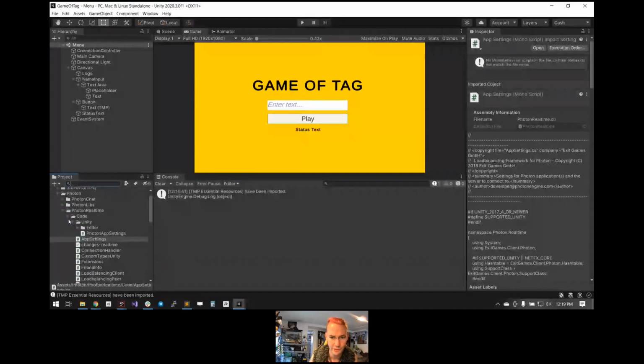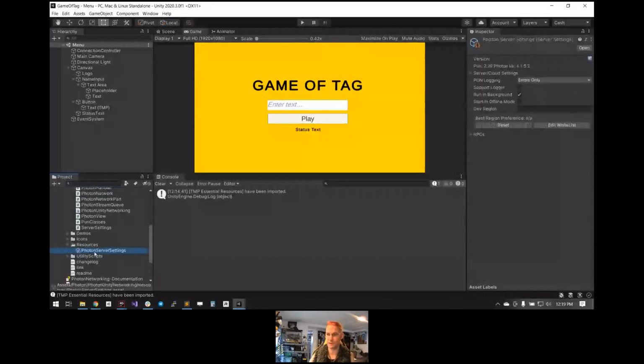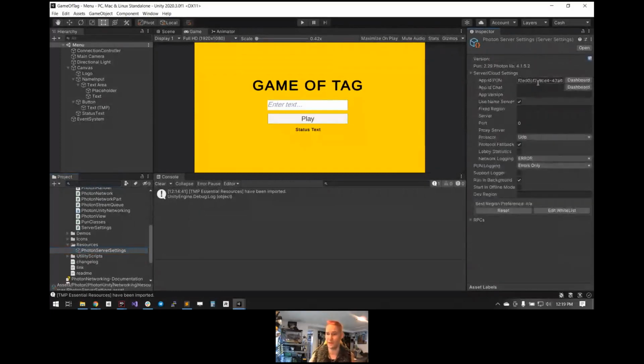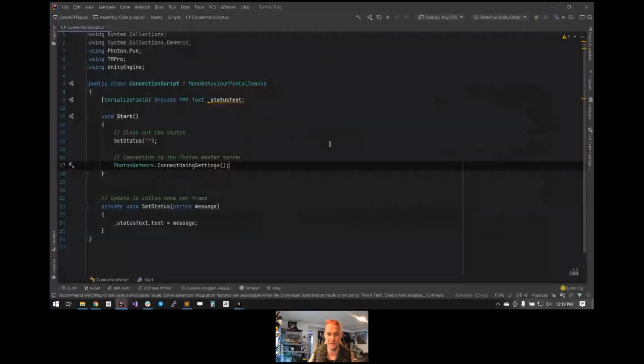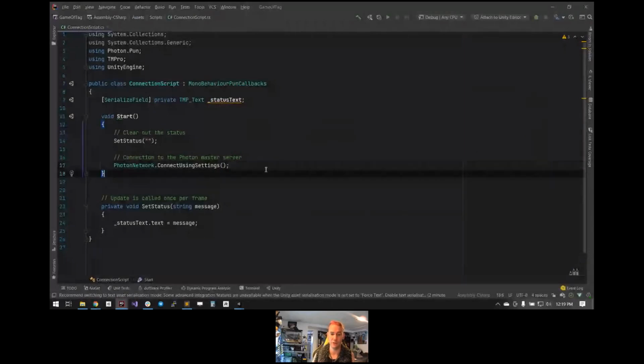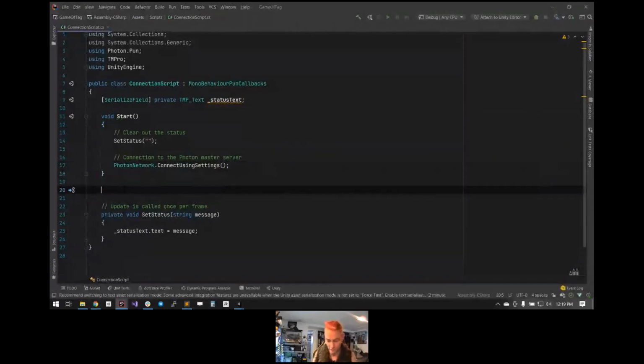Photon, Realtime, Resources. Here. This is the scriptable object that you'll be using for all your server settings. If you find this, you can set things up. I'm not going to have to change anything here, but you'll see I have my app ID here. If I wanted to change my region for testing, then I could do that here. So this is something where you'd be specifically setting up your server stuff. We're not going to worry about that, but these are the settings it's talking about when I say connect using settings.